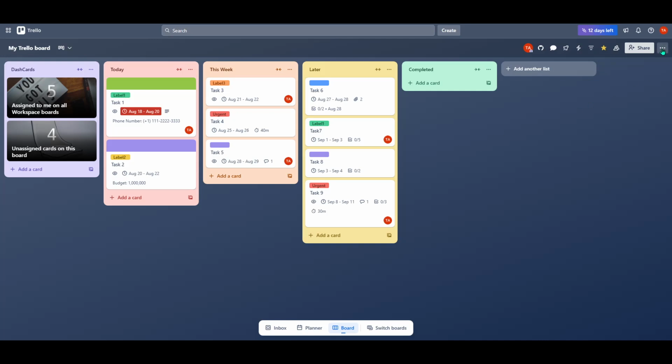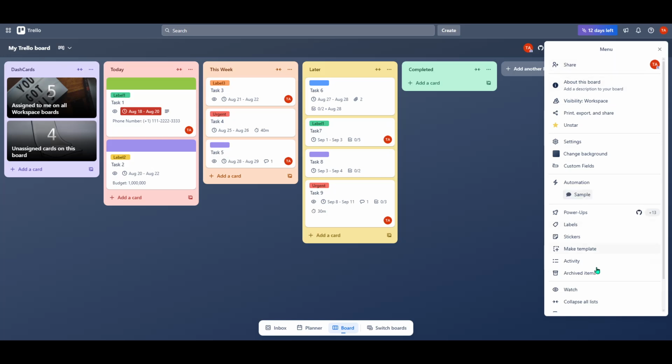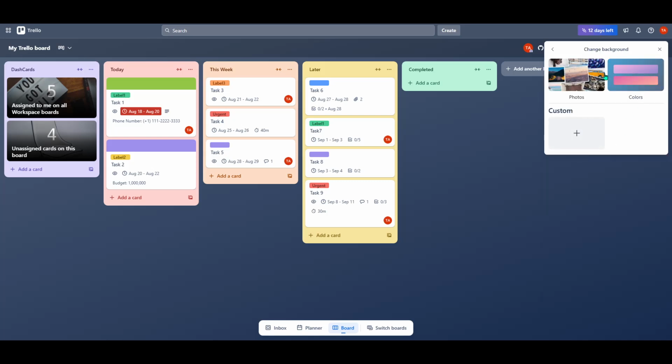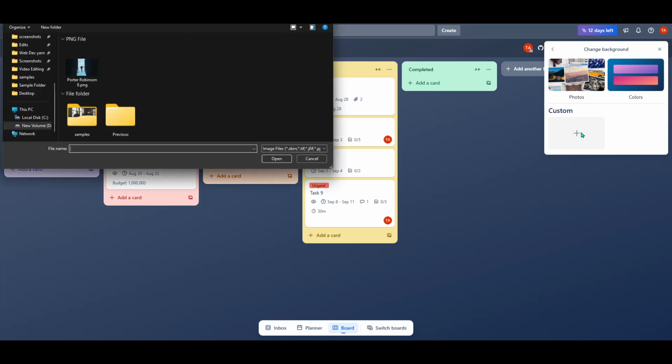First things first, you'll want to open up your Trello board where you wish to change the background image. Once you're there, take a glance towards the top right corner of your screen. You'll notice a small icon that looks like three dots arranged vertically. This is your menu icon. Go ahead and give it a click. This action will bring up a drop-down menu with several options for customizing your board. What we are looking for is the Change Background option, so find and click on that.